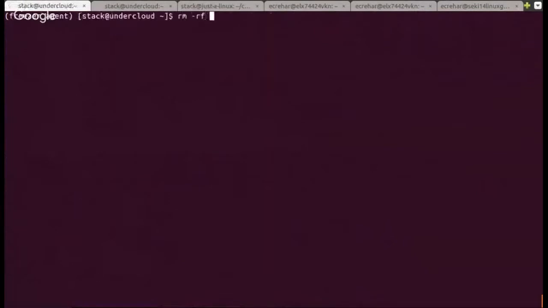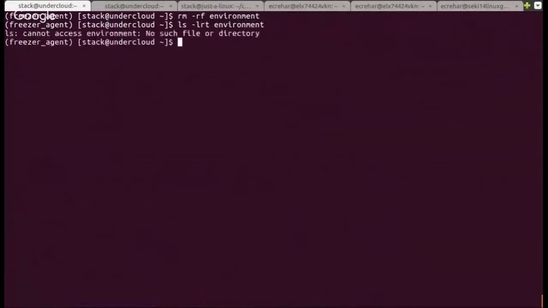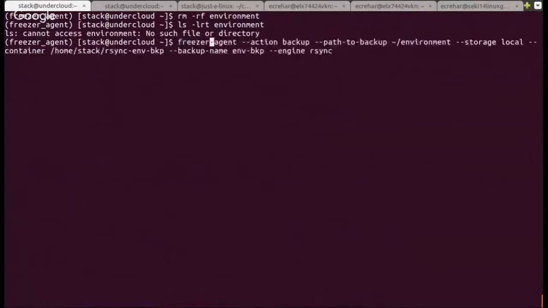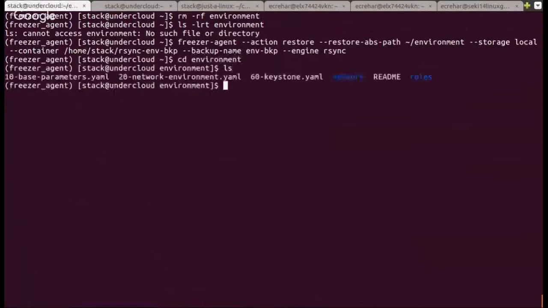Now somebody might accidentally remove this directory. It's not there anymore. So I will try to do a restore now. I need to change the action to restore, and I need to specify the absolute path where I want to recover this backup. And now I have my configuration files back.